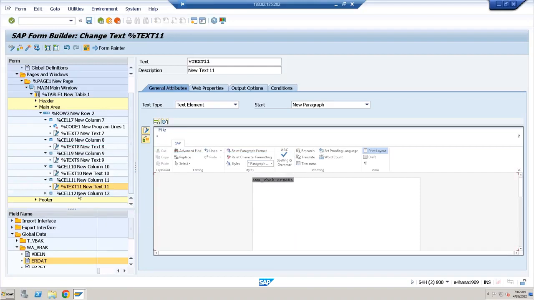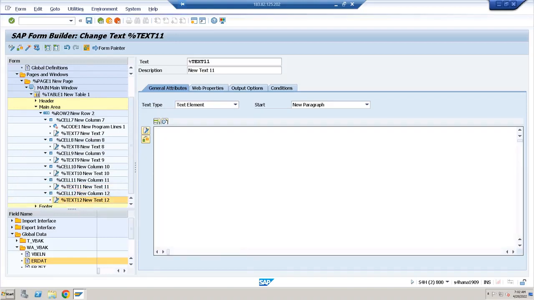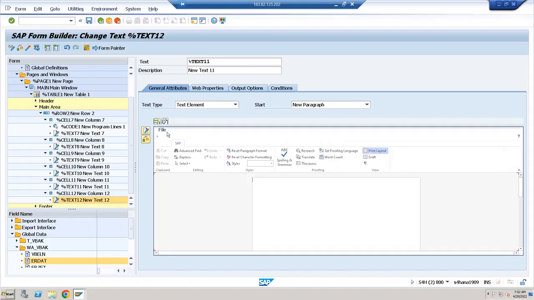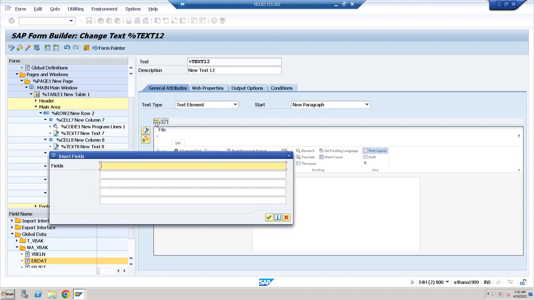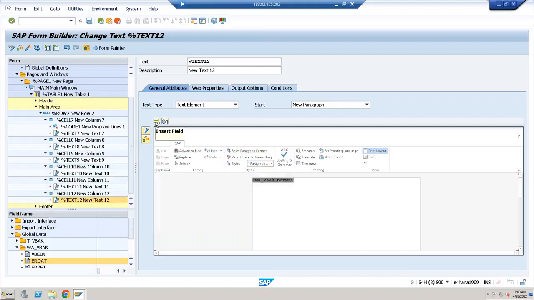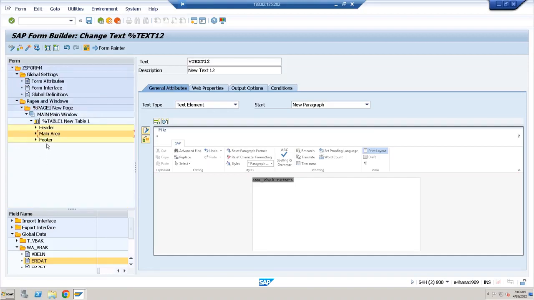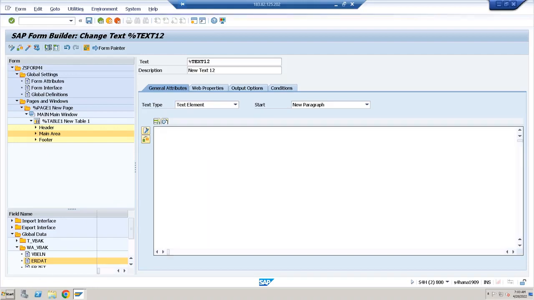And create what? Text. What is the final column? NETWR. So I'll just click on insert field. So header is completed, main area is complete. Footer I am not using as of now. Let it be like this. That's all. Let me save it.